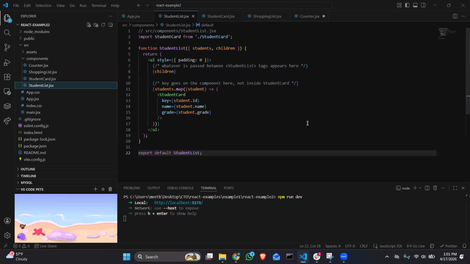So the one prop would be the students, which is the array of student data, and then the children in this case are any nested JSX passed between the opening and closing student tags. And then in the return method, it just starts the JSX for this component, which creates an unordered list, and then the children right here just render any nested component content that is passed into student list.